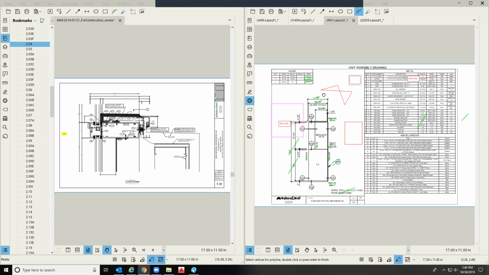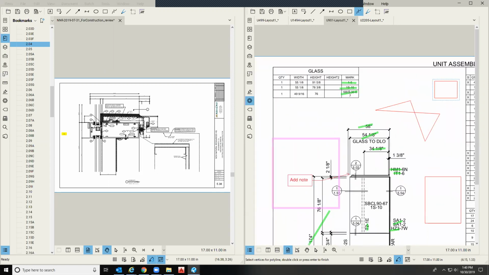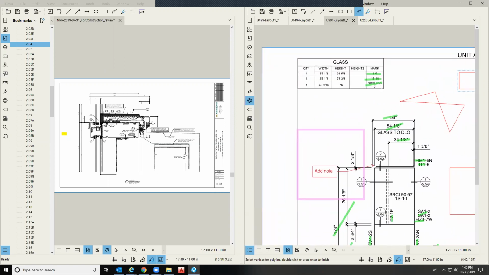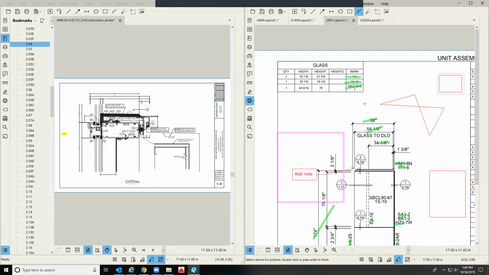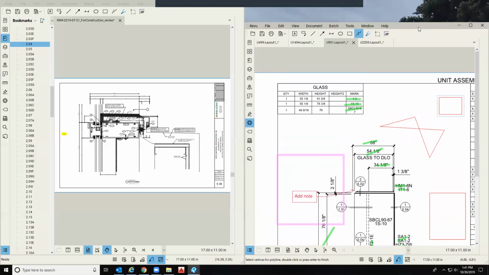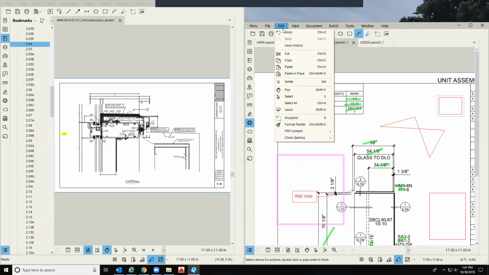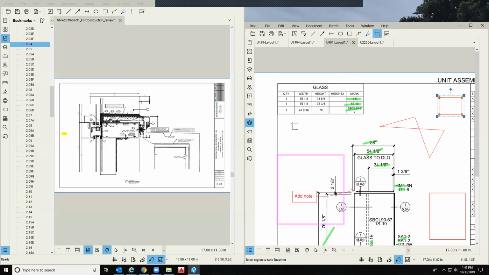So one of the other things that comes in handy, let's say I was checking these and this glass chart was correct and it should have been the same as I saw on this other one, but they were different for some reason. Or I had a markup that I wanted to copy onto another page. There's a tool called Snapshot. Now I have mine in my toolbar already, but I'm going to show you how to find it in the menu. So the Snapshot tool, if you go to Edit and select Snapshot, it gives you this little rectangle.